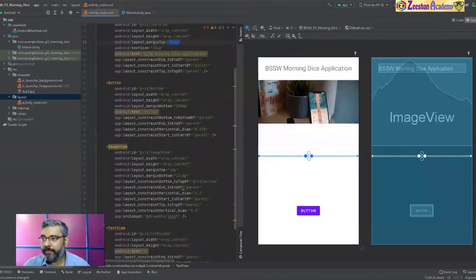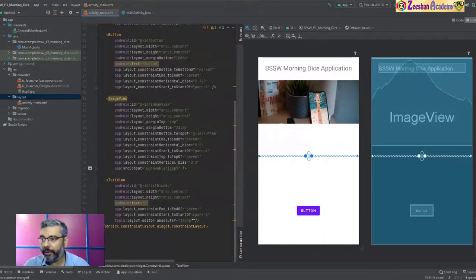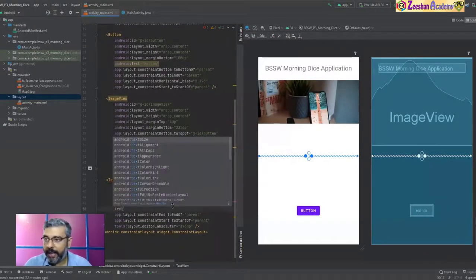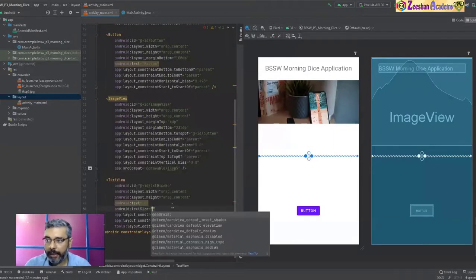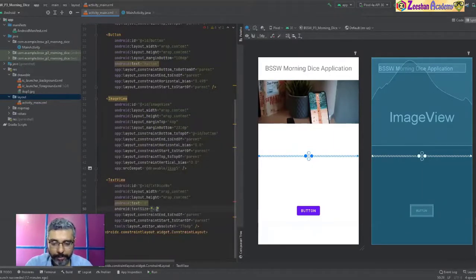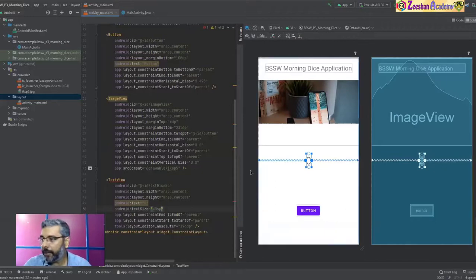Okay, so it just asked me if I want to rename it. I said yes, rename it to text Android 0. I come here and I say text size. Again, I would just want to use, for example, 40 SP, so it becomes a larger number. We will play with this number later on.